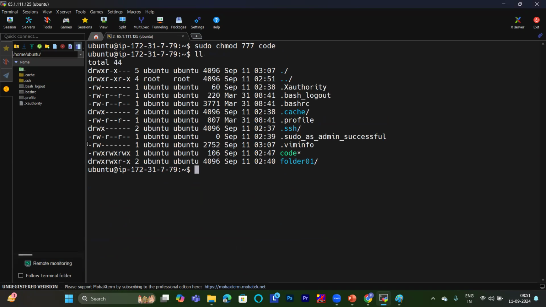Now see, this is a file, so each permission will be given to this file. Same will be for the folder. You can change for the folder also. What I'm doing here, chmod for the folder, folder 01.